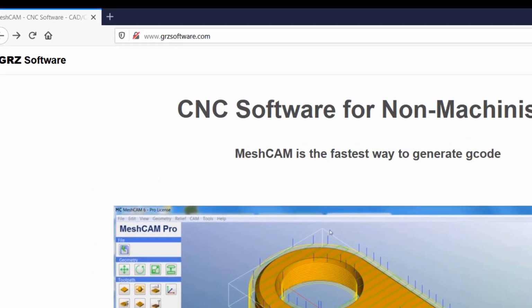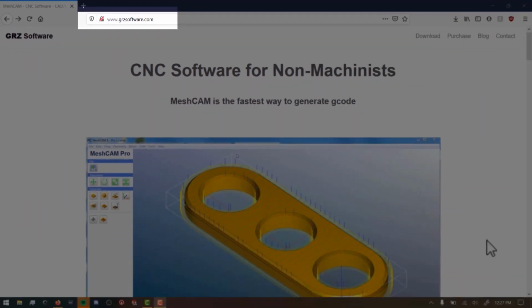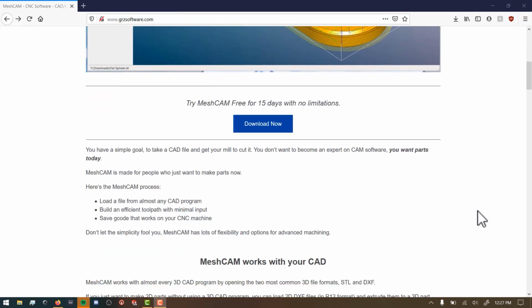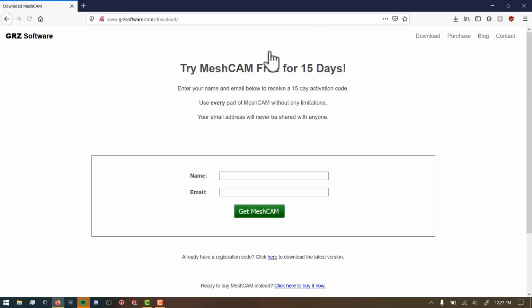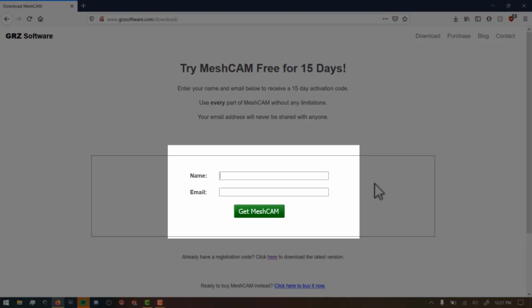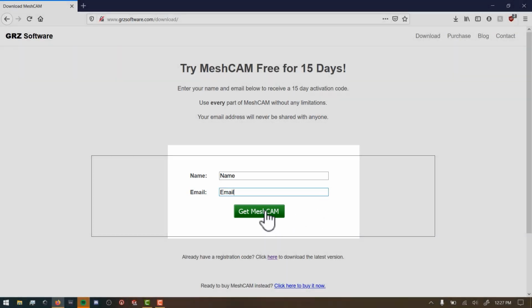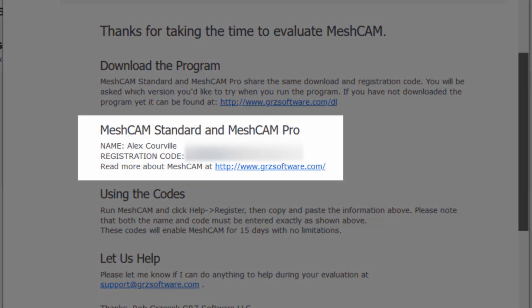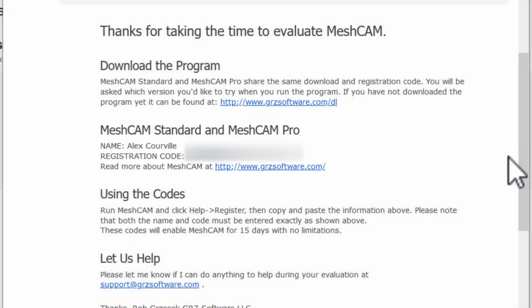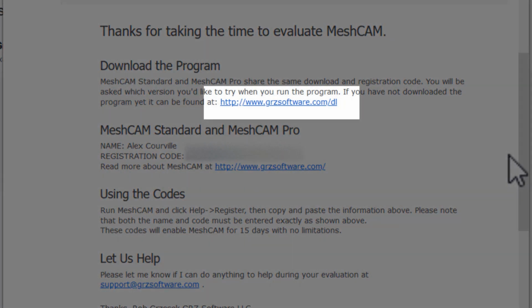To download MeshCAM, let's start off by going to grzsoftware.com. Scroll down and select the blue Download Now button. You will be prompted here to enter your name and email to get the MeshCAM demo for 15 days. Don't worry, this is totally free and you don't have to enter any credit card information for this trial. Once you've entered your information, click Get MeshCAM. This will fire off an email to your inbox that will have a download link for MeshCAM and your registration code. Please copy your registration code and select the download link.